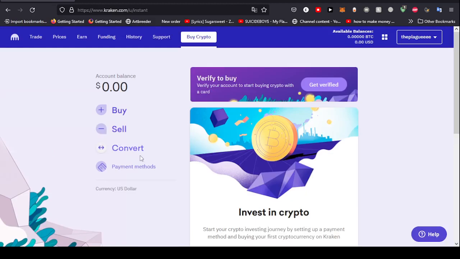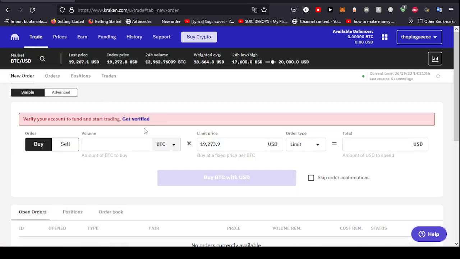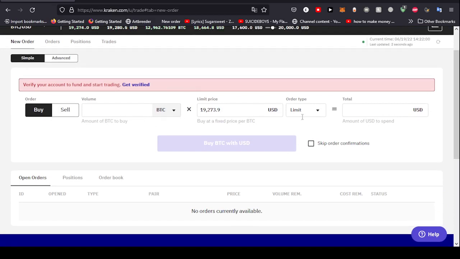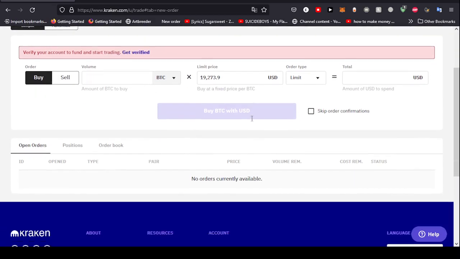You can just click convert, choose the token that you want, choose the token that you want to convert to, and you'll be good to go. Or you can trade. So simply you can create a trade from Bitcoin to USD or something like that, and you'll be good to go.